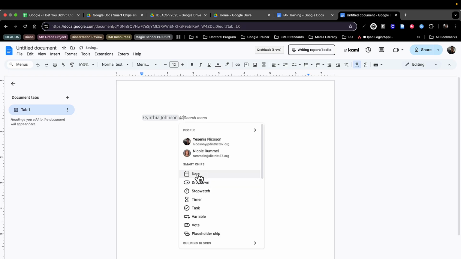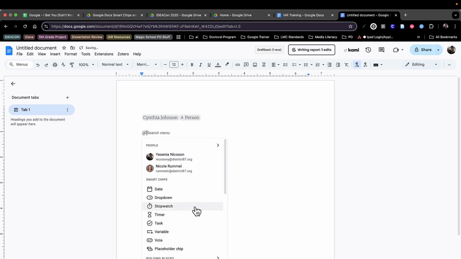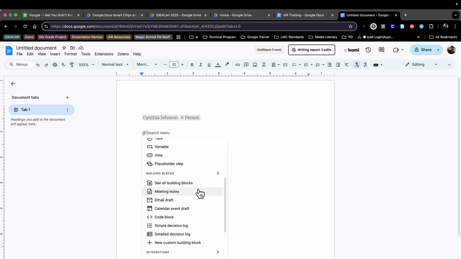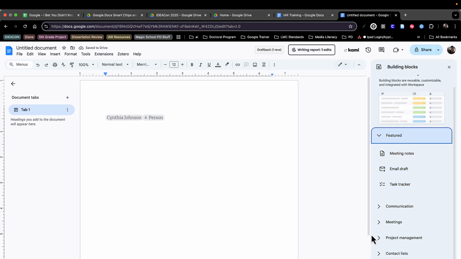From here, I've got my smart chips. So the usual: the date, the drop down, the stopwatch, the timer, the task, variable, vote, placeholder chips. I like placeholder chips because I can keep it as a placeholder. So let's go back to Shift A, and now we're going to go back to our building blocks. They're listed here for me, but I could also see all of my building blocks. Another panel opens up on the right-hand side, and I've got all of my building blocks here.